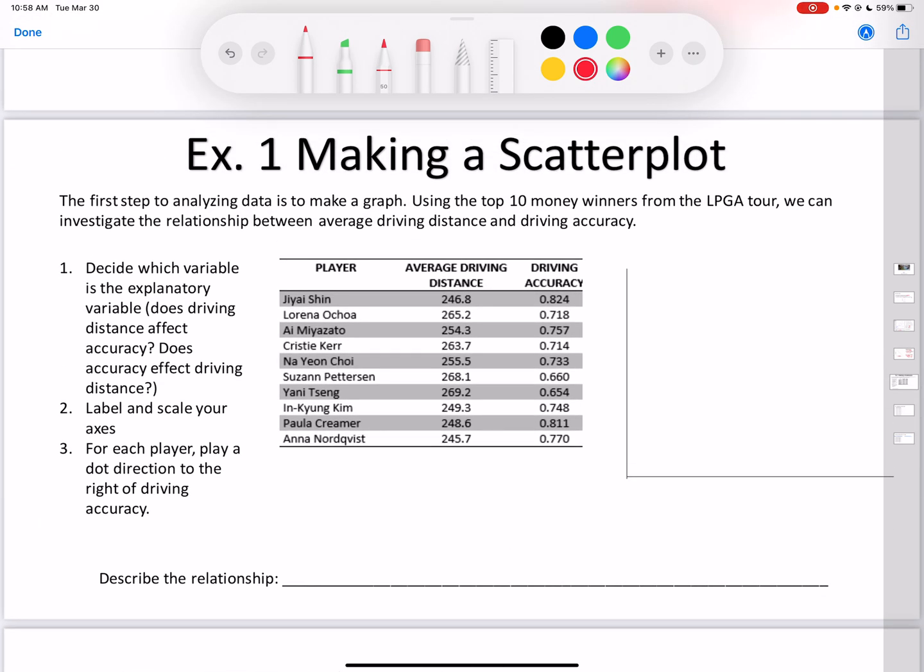So the first step to analyzing your data is making a graph so that we can look at the relationship between those two variables. So this is an example where we're looking at golf, and we're looking at different golfers, and we're comparing their driving distance to their driving accuracy. And we want to ask ourselves, which one is our explanatory variable? Does driving distance affect accuracy, or would accuracy affect driving distance? And it's more likely that driving distance would affect accuracy, which means that the average driving distance would become your explanatory variable, which would go on your x-axis, and driving accuracy would go on your y-axis.